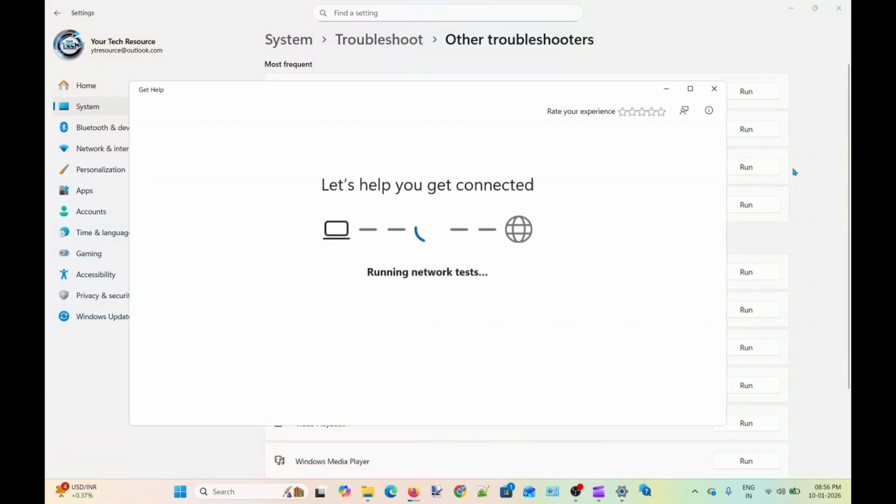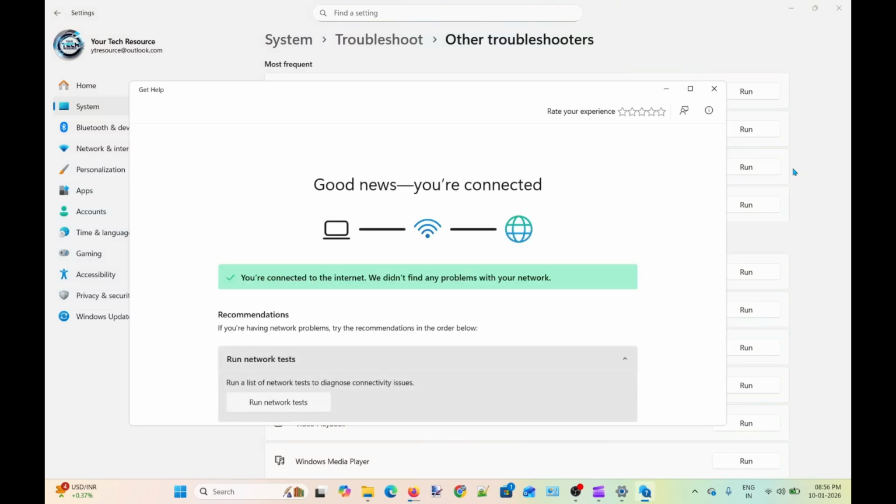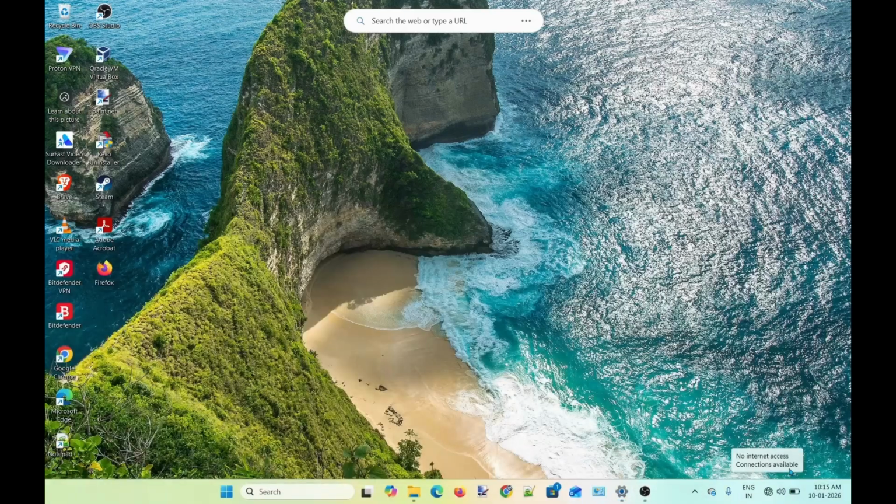This is an automated tool that will run some automated tests on your system and resolve the internet connectivity issues. If this does not work, then try another fix.